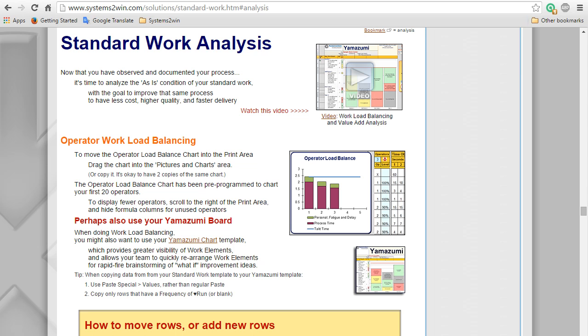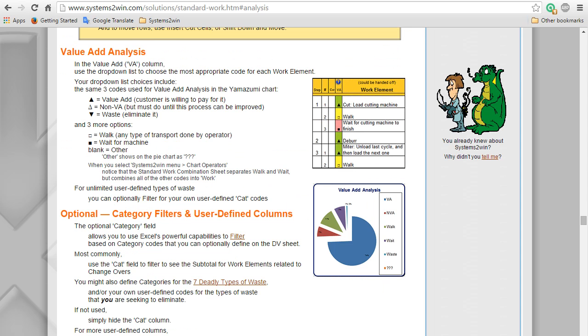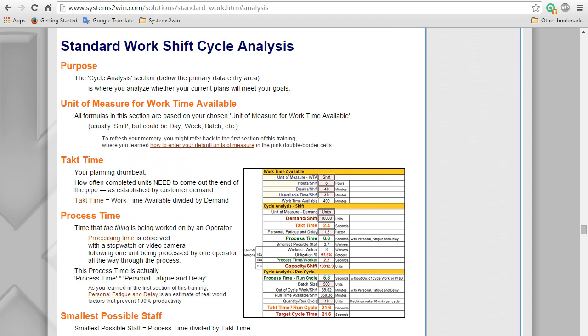You analyzed the operator workload balancing that currently exists, and you've performed value-add analysis to identify types of waste that exist in your current condition. And now you're ready for cycle analysis. And this is where you're going to learn, will your plans meet your goals?